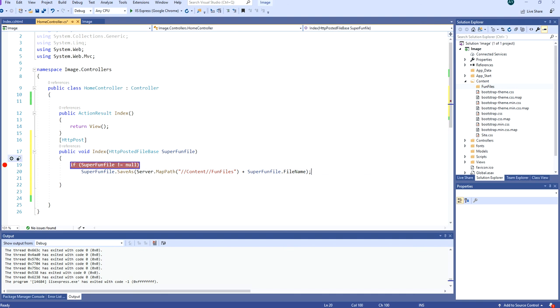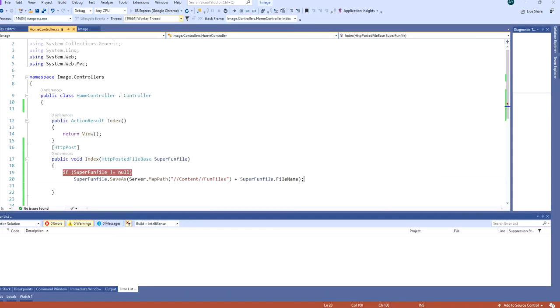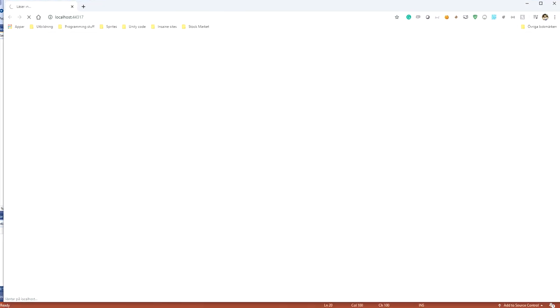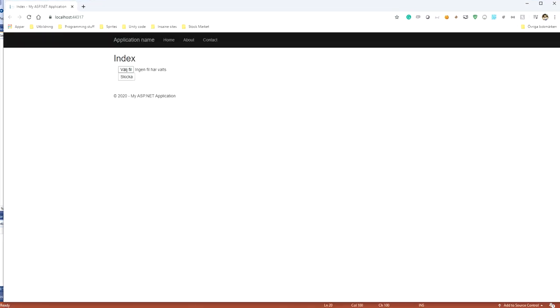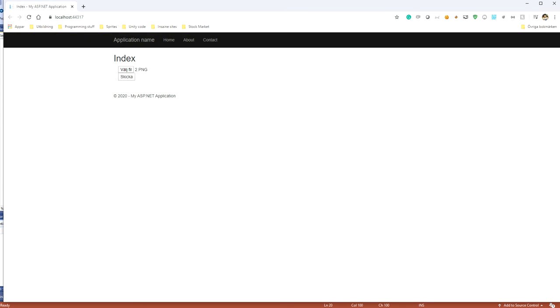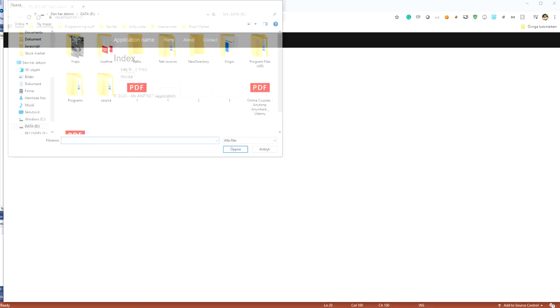So let's try it out. Let's start the project. It's opening here. So this is an input type file, and this is a submit input. So we choose a file, and the file we're going to choose is only called 2 PNG. So 2 PNG. We're going to press send.